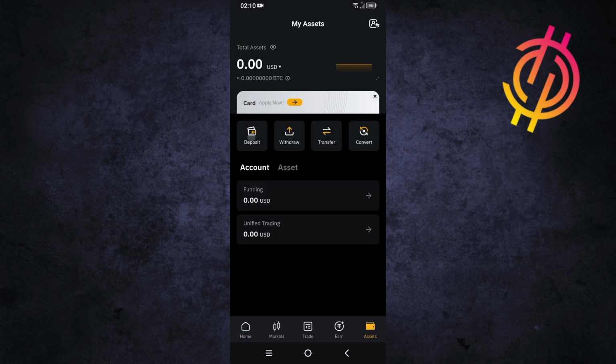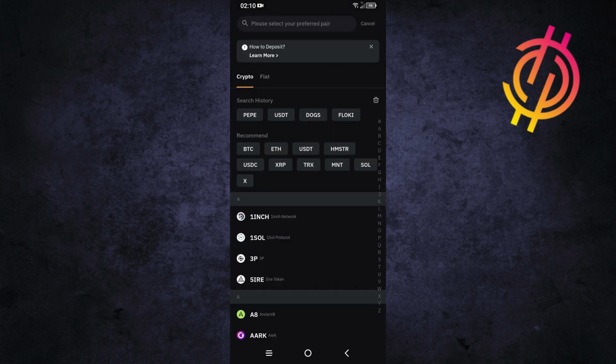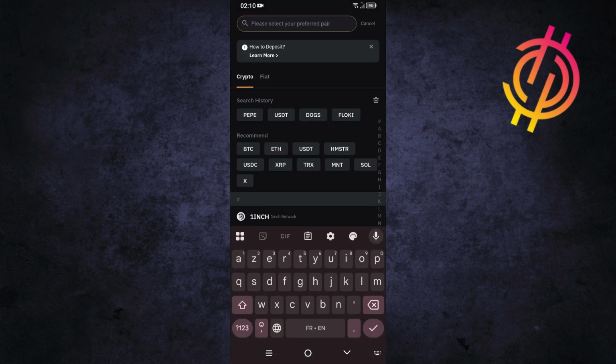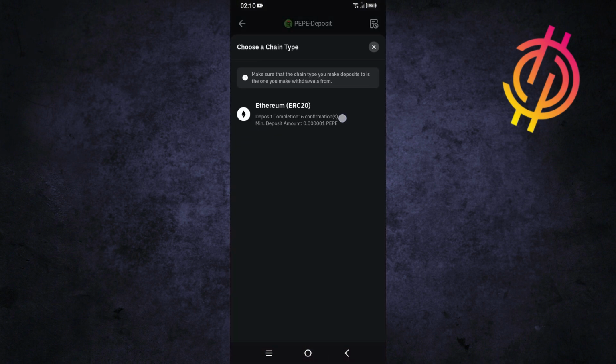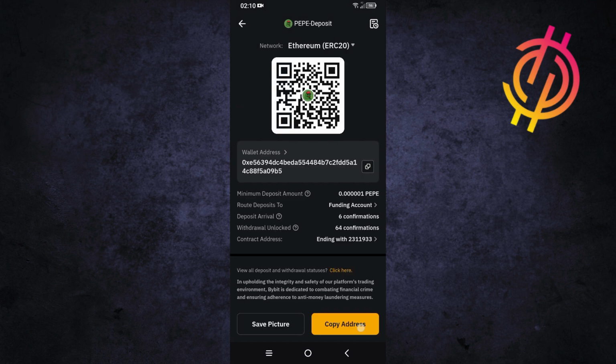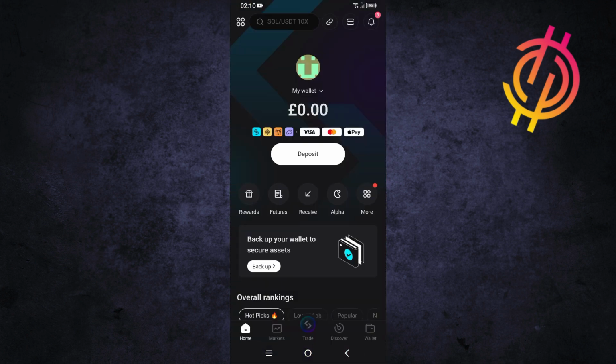Now tap on deposit, and now tap on deposit crypto. And as you can see from the search bar, just type PEPE like that, and now select your token. After that, just select Ethereum as a network, and now you can copy the address of your token.